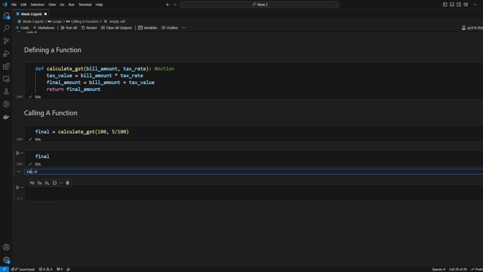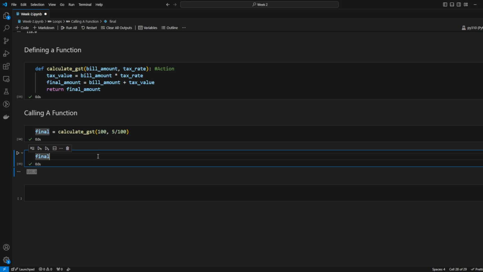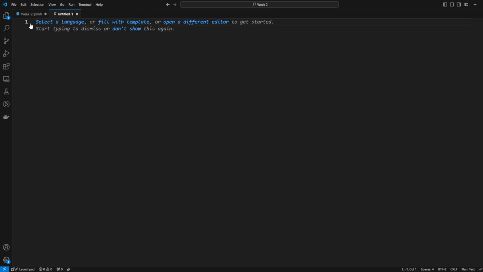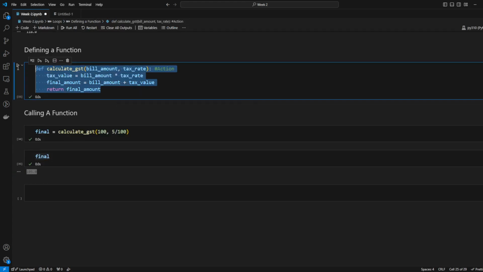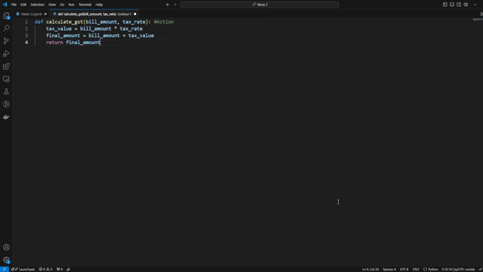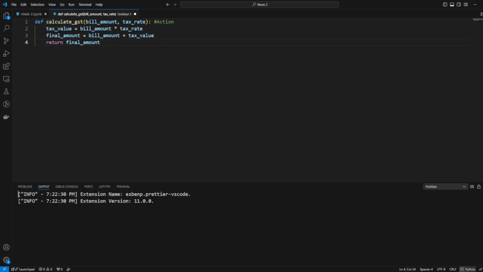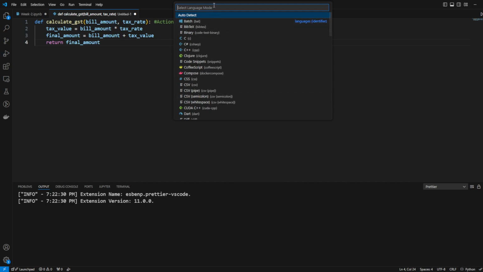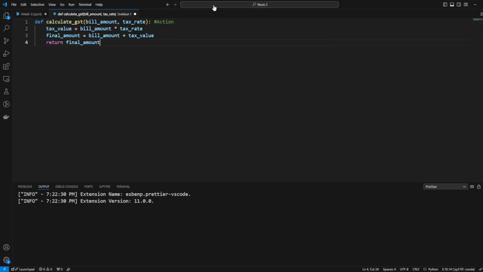So you don't need to write print final like that? No, I mean in Jupyter you are getting this value here because this is a Jupyter notebook. In an actual Python file you will not get anything. So imagine if I run this in the actual Python file. Let me show you. Because you are running in Jupyter, it might be confusing to you.